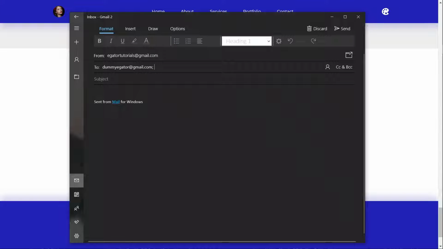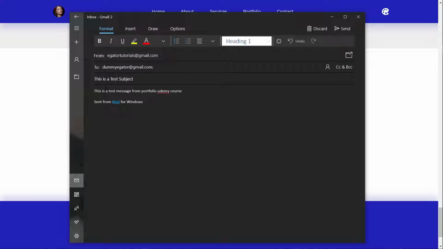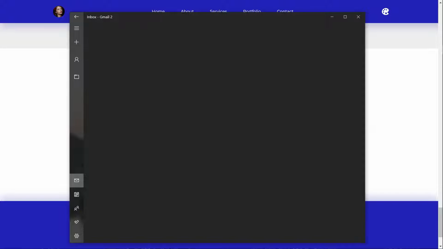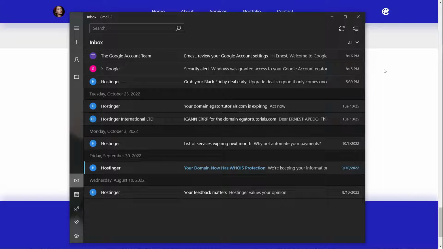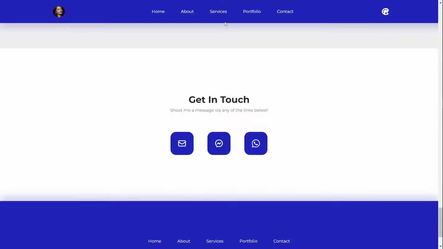They can just click and then enter a subject. All right, and as you can see, your email is directly going to be populated. So they just have to enter the subject, the body of the message, and then send. Okay, and you are going to be able to receive this in your email.